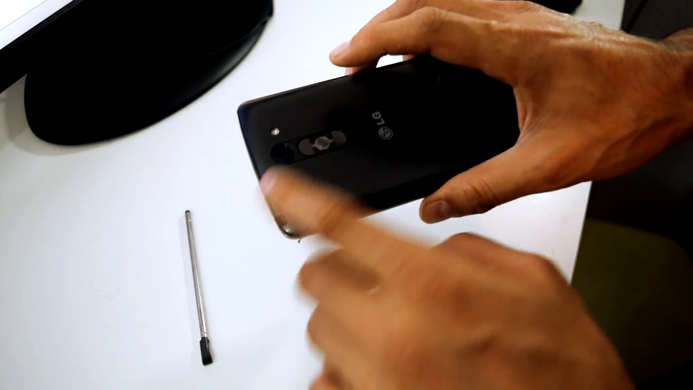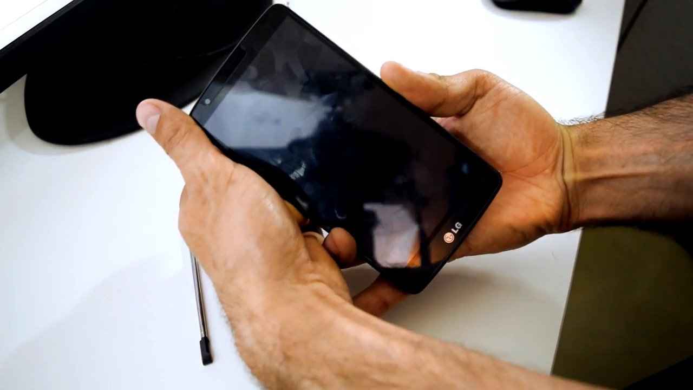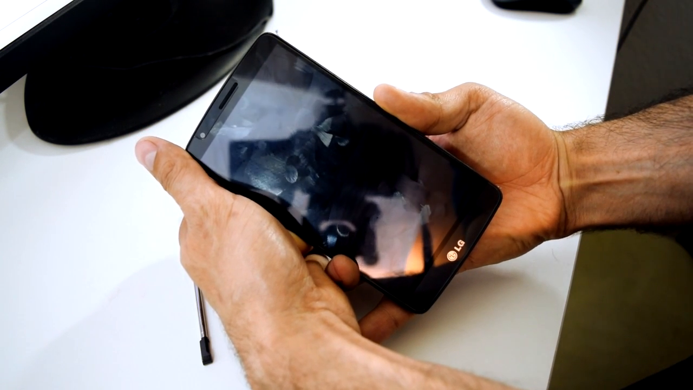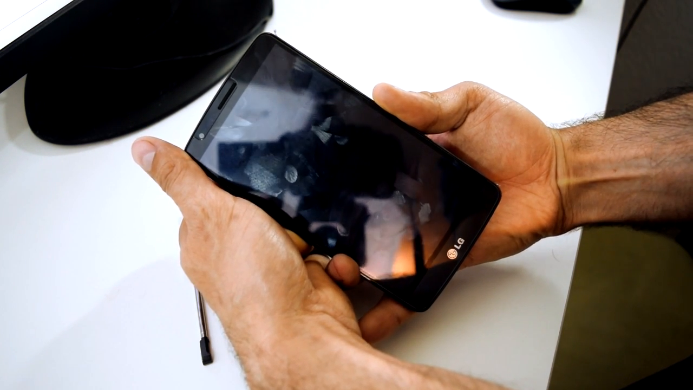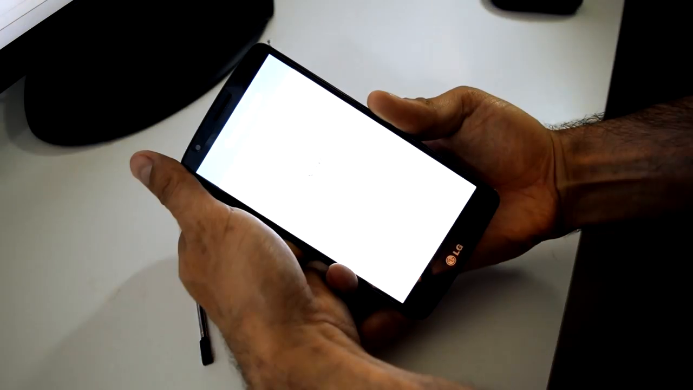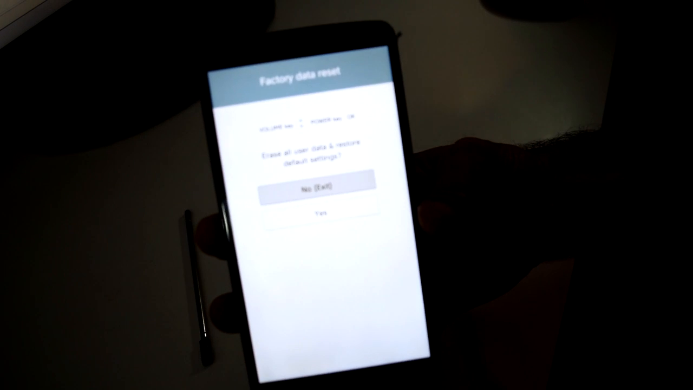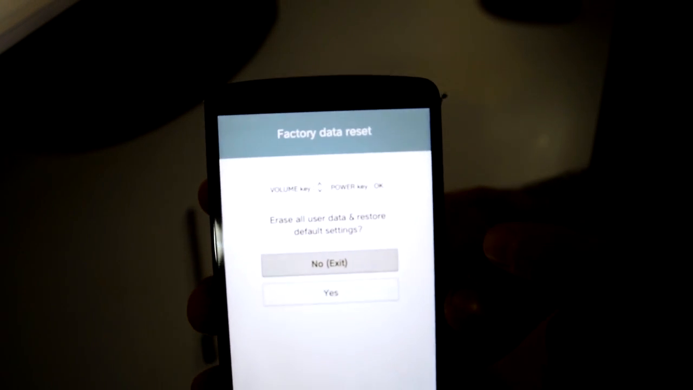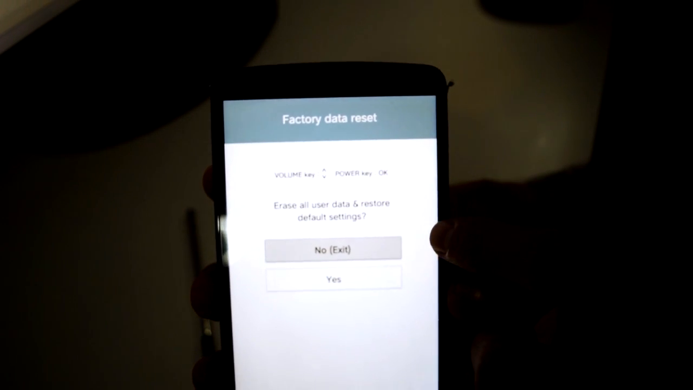Let's go ahead and do it. Volume down, power. We're gonna wait for the LG logo. Let go power, hold it again, let go volume down. So you can see, we have the factory reset menu. Now it's gonna ask us if we wanna do it, no or yes.